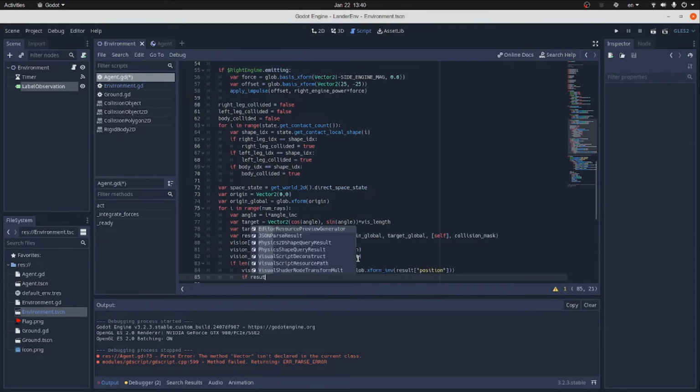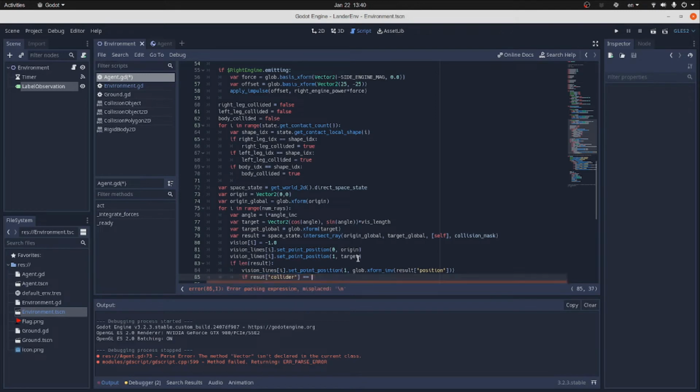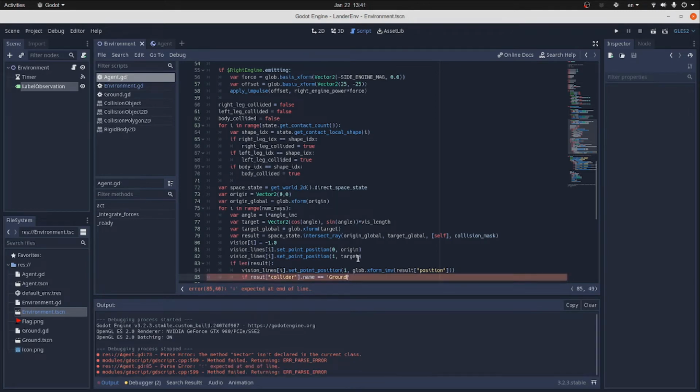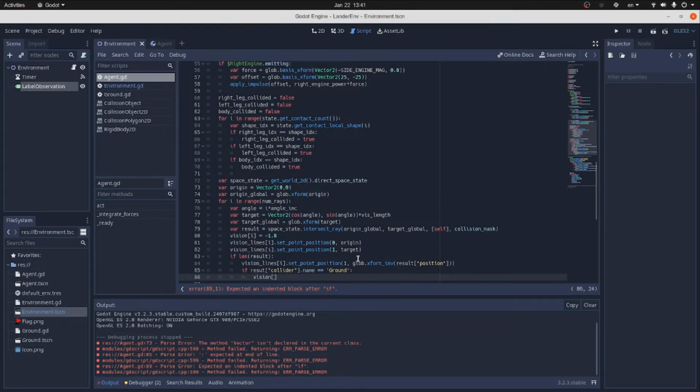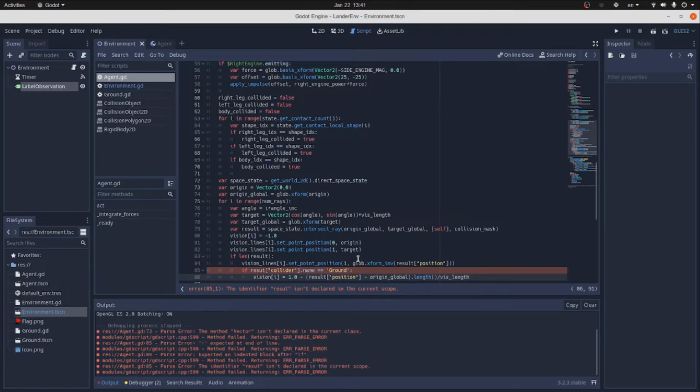If the collision occurs with the ground object, we set the vision variable to 1 minus the distance from the ray origin to the target divided by the vision length. This way, if the ground is close to the agent, the vision will be close to 1. And if it's far, it will approach 0.